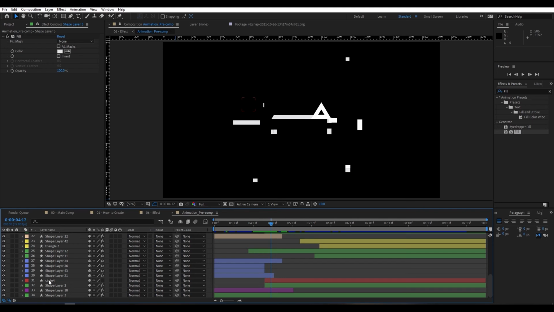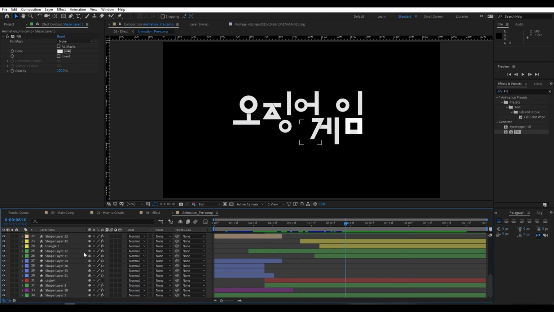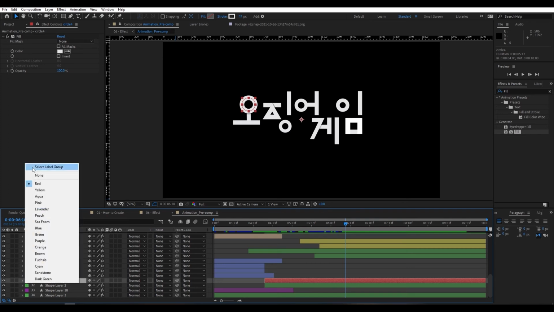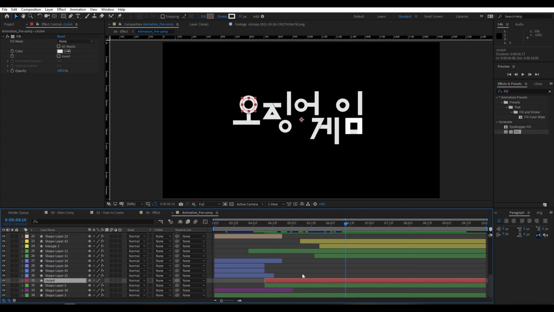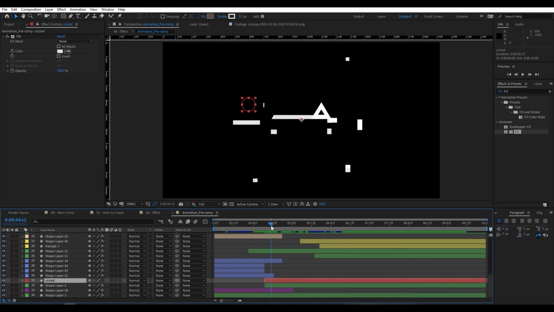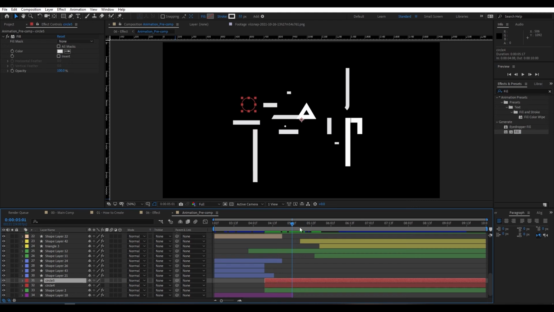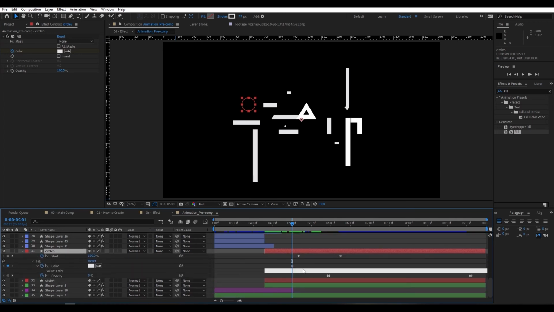As I have already labeled all those layers with red color so that I can find them quickly, select and duplicate the layer, go to 5 seconds, go to the effect controls panel, create a keyframe for the fill color and select the circle layer again, press U and you can see the color value here.